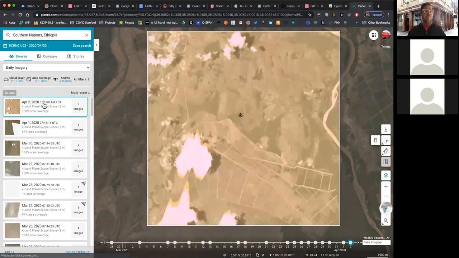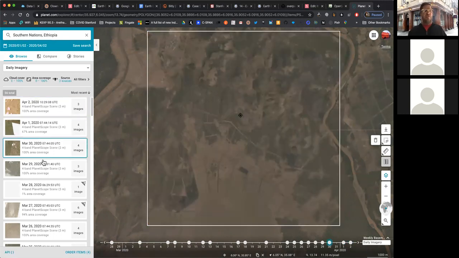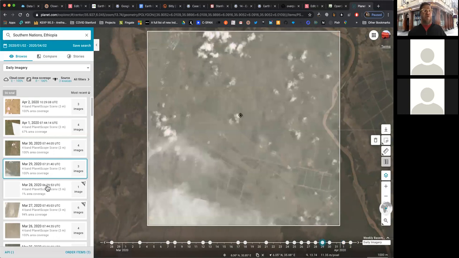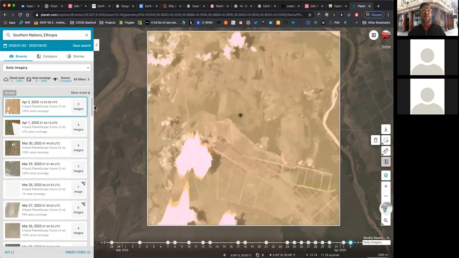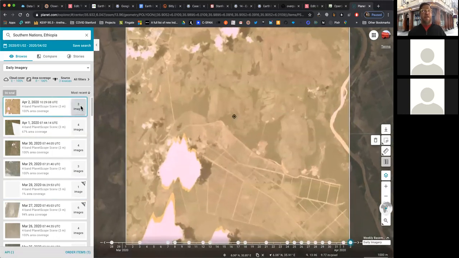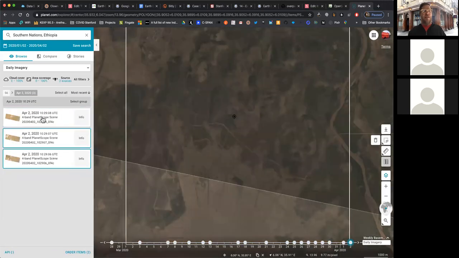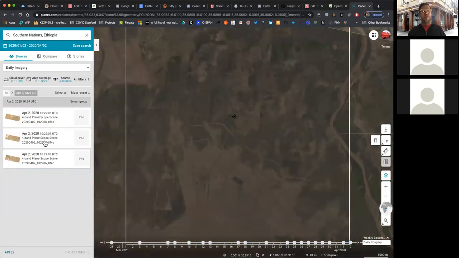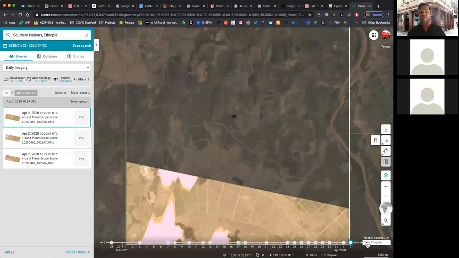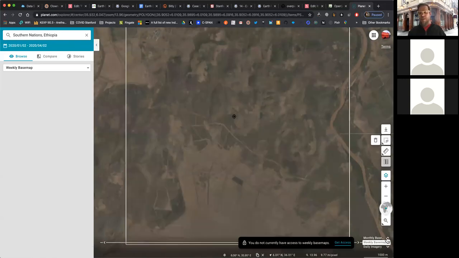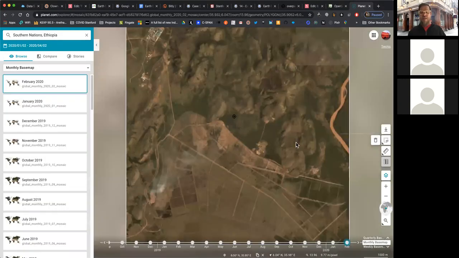So you can see they've got an image. Oh, that's today. So this is the image from today, which was probably actually yesterday for us, the day before. So we're getting these images once a day here. If I go here, I can see each of the individual images that this is made of. One of the nice things is if I go in here, I should be able to see the monthly base maps.